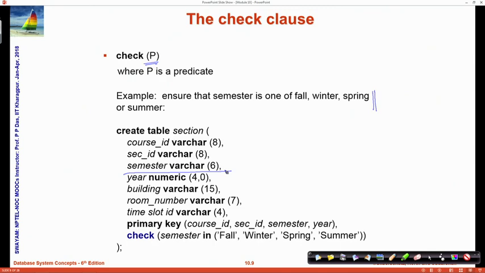So, I want that in my design semester must have any of these values only. So, we say semester in, and I have listed the values that are allowed. In is the set membership. It says that the value of the semester has to be one of these four, and this whole thing now becomes the predicate P, on which I do a check.